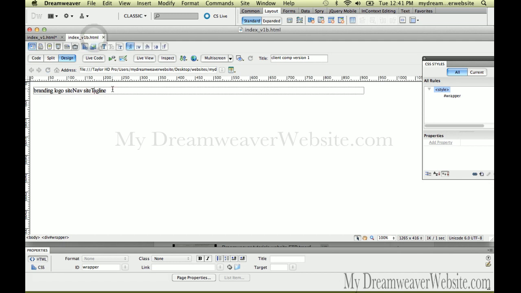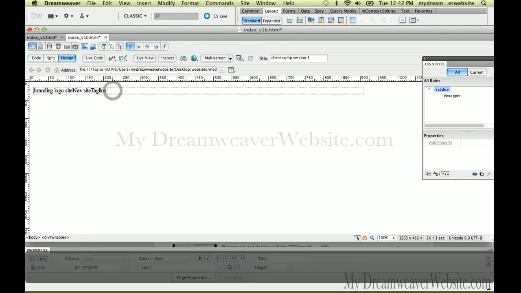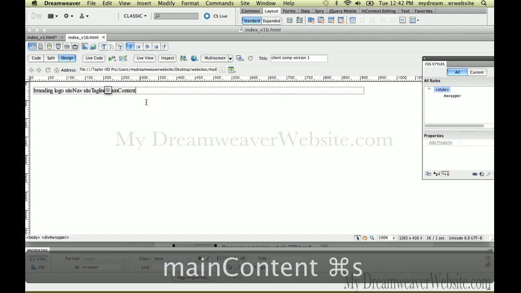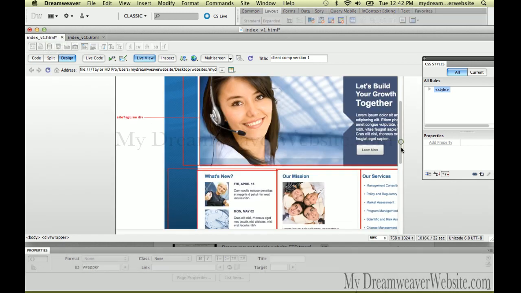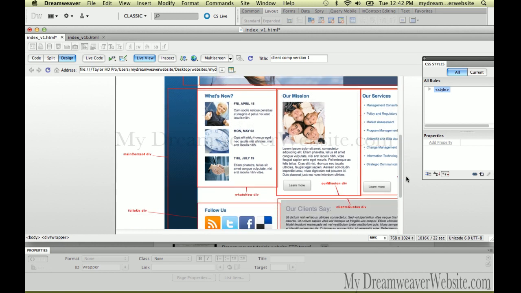Okay, this section right here is going to be main content. So after the tagline space, we're going to type in main content. Now, what does main content contain? Let's go back to our other file. Main content's going to contain what's new, our mission, our services. Again, we're just going to call them exactly the title of the section: what's new, our mission, our services.